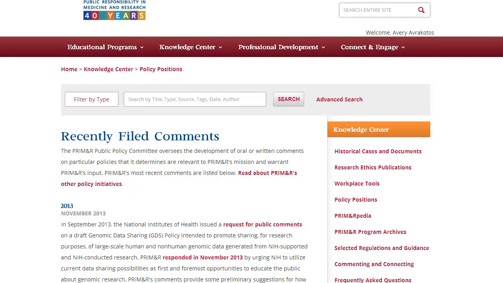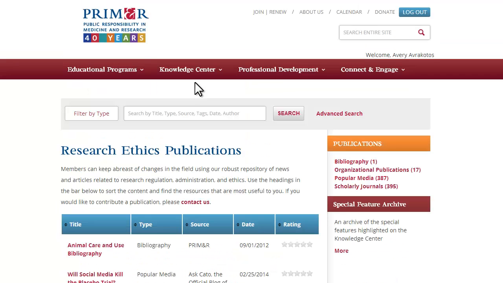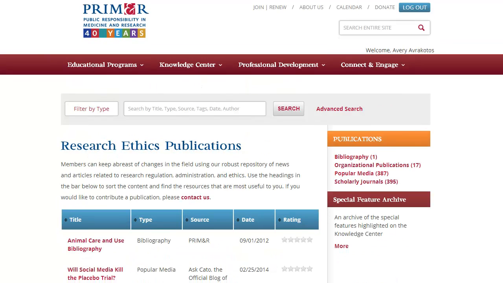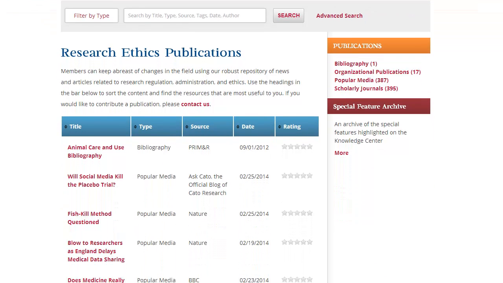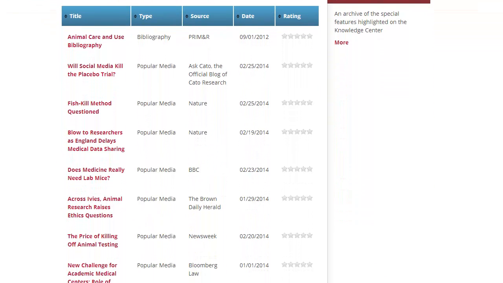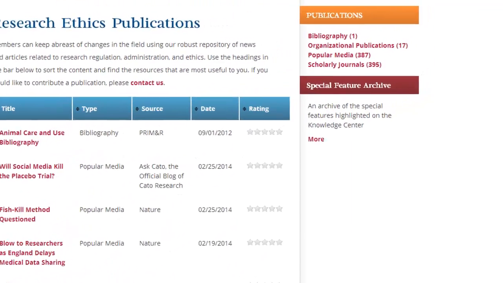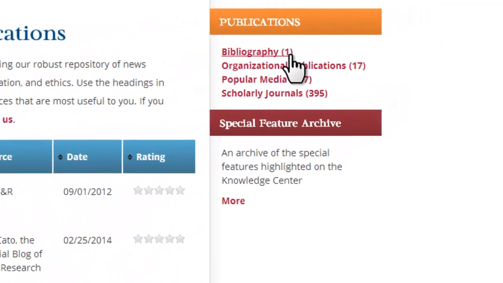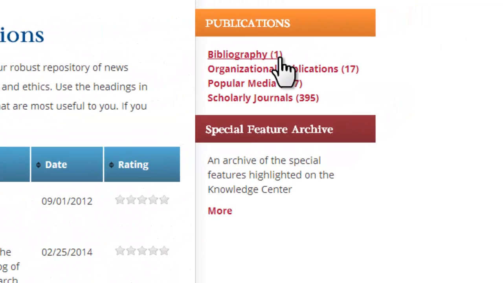The seventh section I will show you is Research Ethics Publications. The Research Ethics Publications section has the same format and functionality of the Workplace Tools and PRIM&R Program Archives sections. There are 4 types of content in this section. Bibliography. These are links to PDF documents which list the books that PRIM&R has in their own library. It can be a useful resource for looking for new writings in the field.